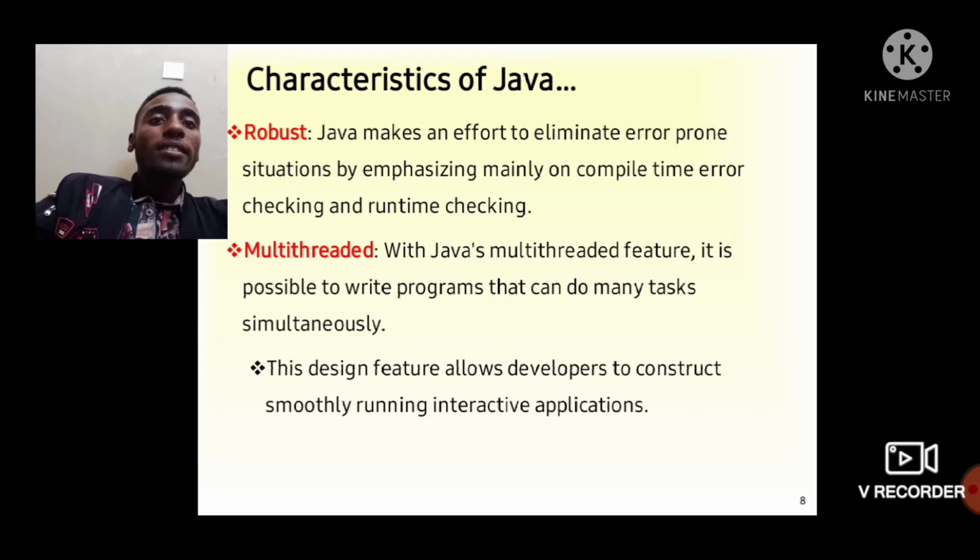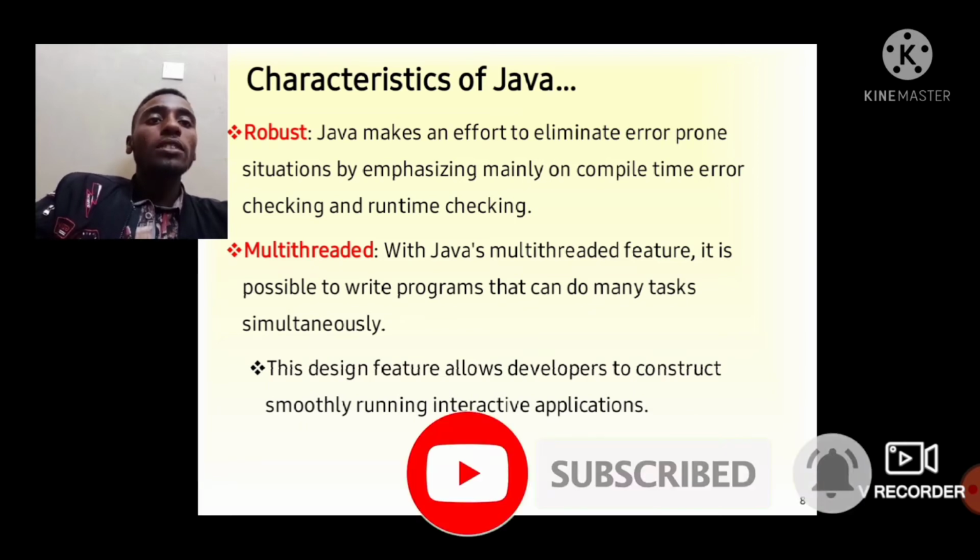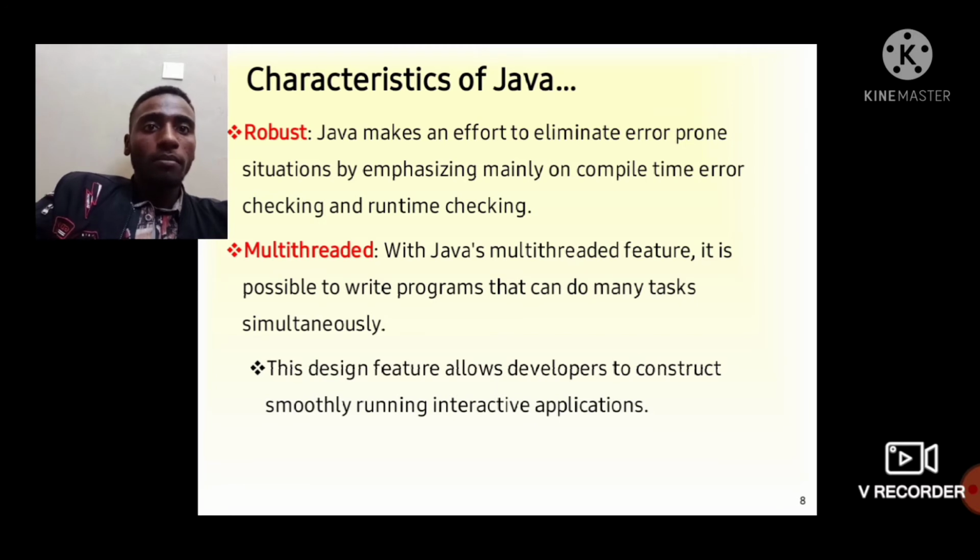The other characteristic of Java is multi-threaded. With Java's multi-threaded feature, it is possible to write programs that can do many tasks simultaneously. This design feature allows developers to construct smoothly running interactive applications.